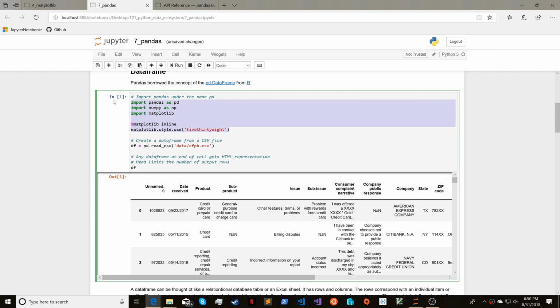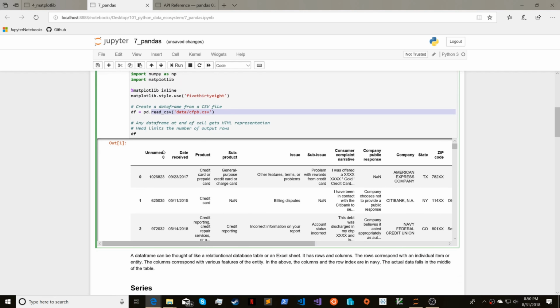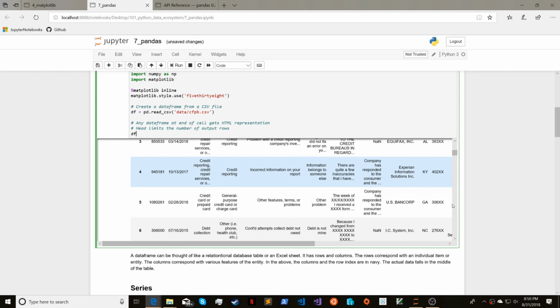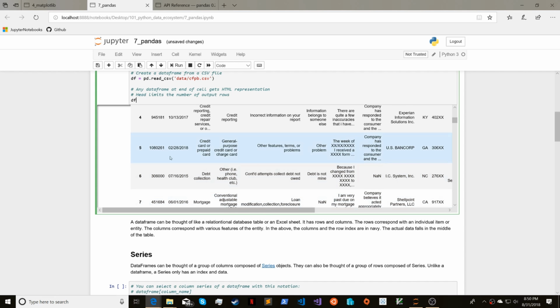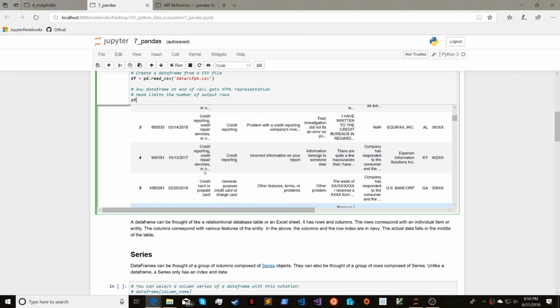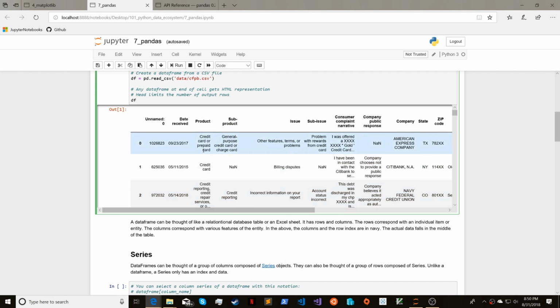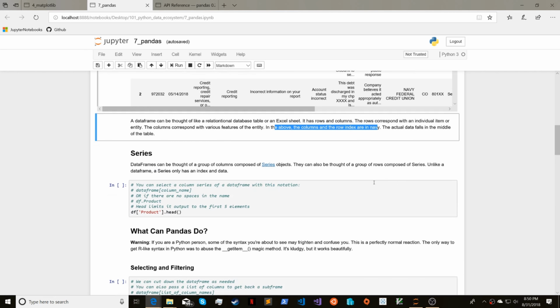So here we're just importing all of our libraries. We're loading this data with the read CSV function, which is pretty easy. And then we're just going to take a look at this data that we've loaded. Again, this can be thought of as like a relational database or an Excel sheet. It's got rows and it's got columns. The rows are going to correspond with any individual observation, item, or entity. The columns are going to be the various features of the data set. They are not in Navy, but I'll get to that later.